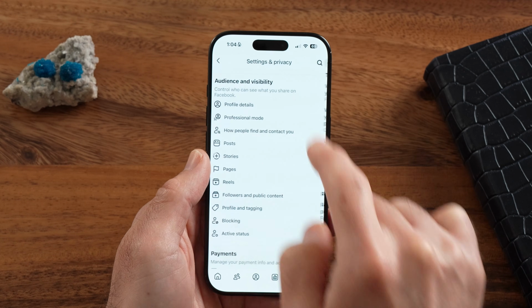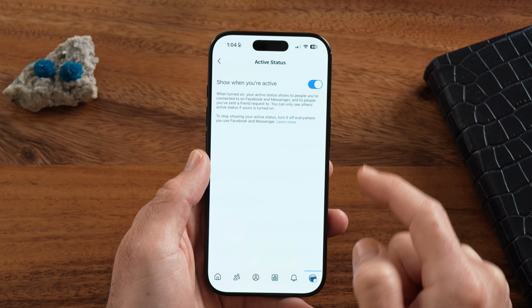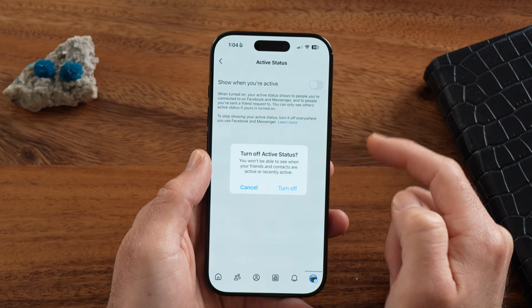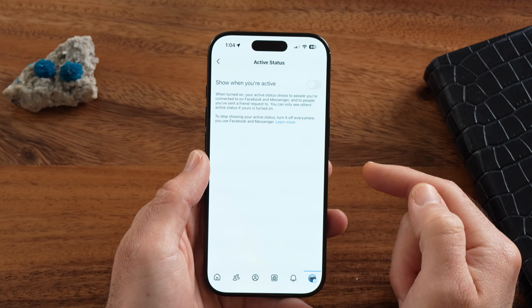And now let's go back and go to active status and make sure this is turned off so no one knows when you're on Facebook.